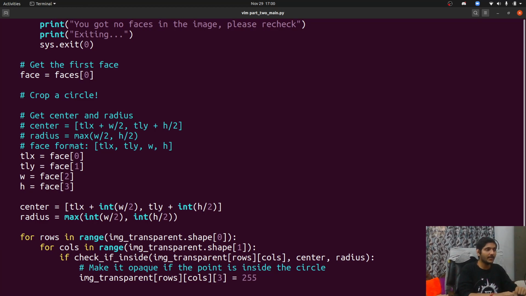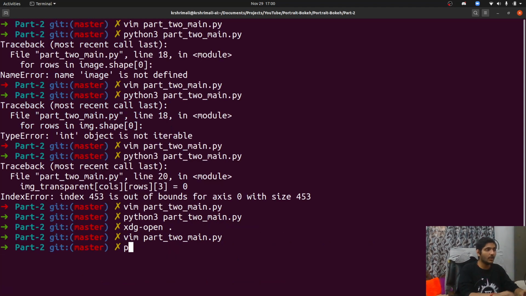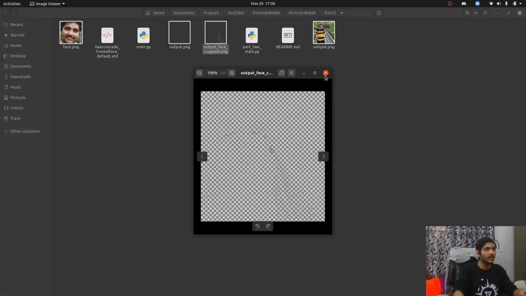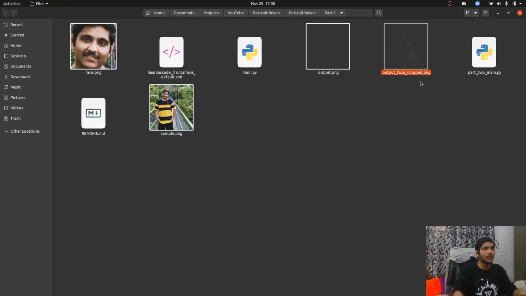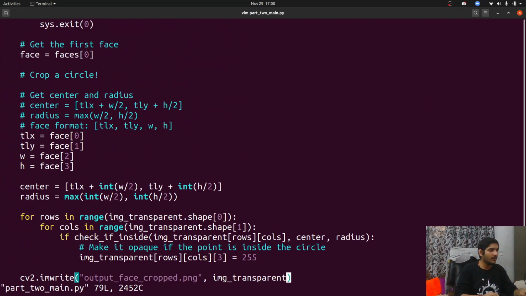Of course there might be things that might not work, but let's try to write the output here. Let's say output face cropped.png and img underscore transparent. Let's see the output. Okay, it ran without any errors. That is nice. Okay, I think we did something wrong. So here's the face output, right? Let's go and take a look at it, because face of 0 gives x coordinate, right?